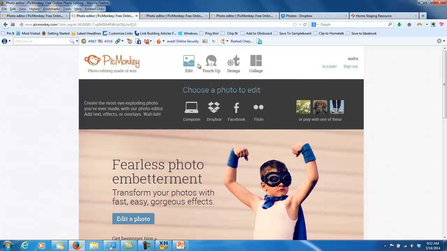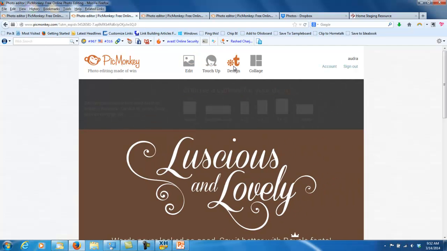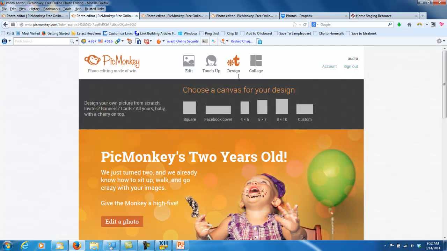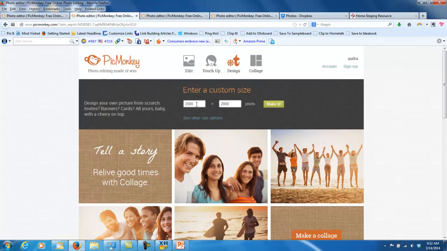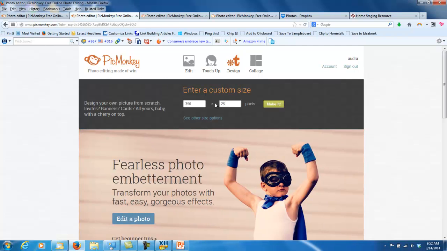And one of the cool things they have on the site now, I noticed, is in the design portion, you can just go straight to designing a custom image of any kind. So we're just going to go to custom, and you're going to decide how big you want your logo. Let's say you want a rectangle, 350 by 250.